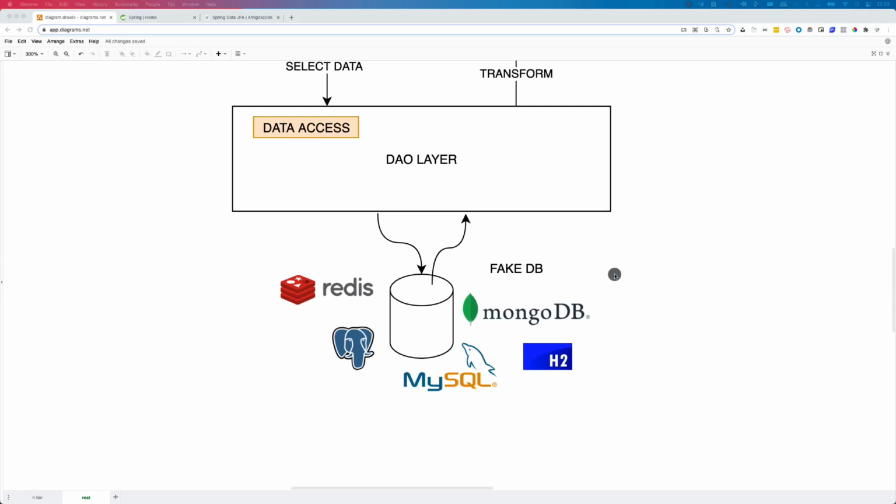Now let's do some context switching, and so far we've covered quite a lot. And now let me go ahead and teach you about databases and how to connect to real databases using Spring Boot. The cool thing about Spring Boot is that it gives you many options to connect to various different databases.